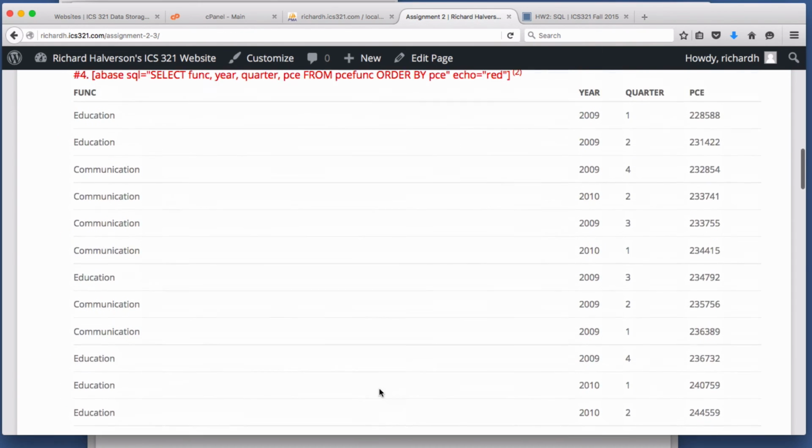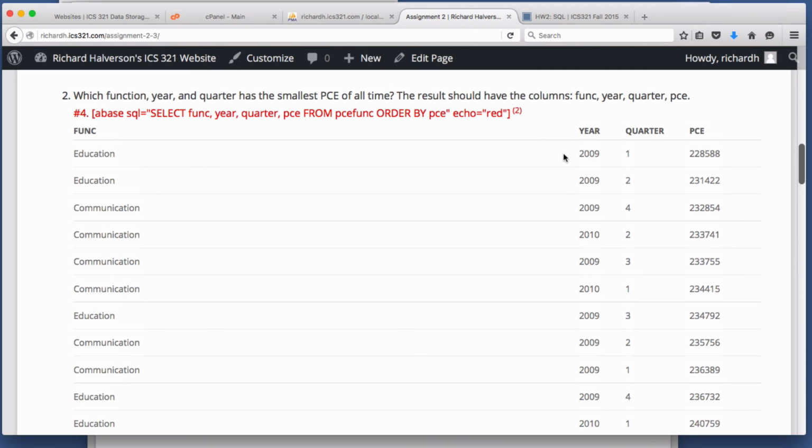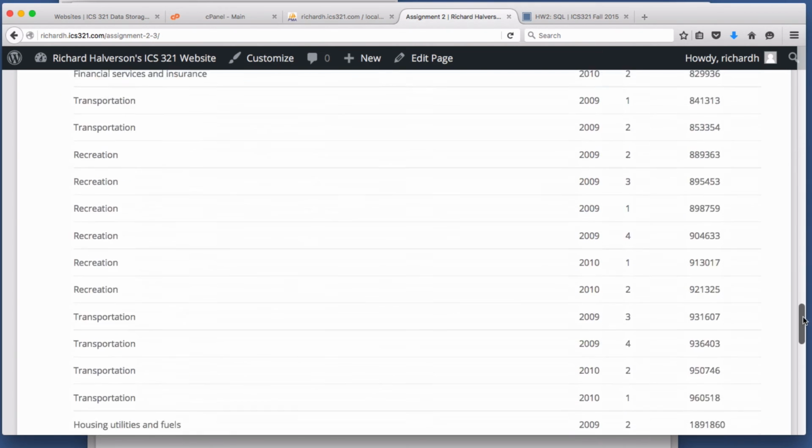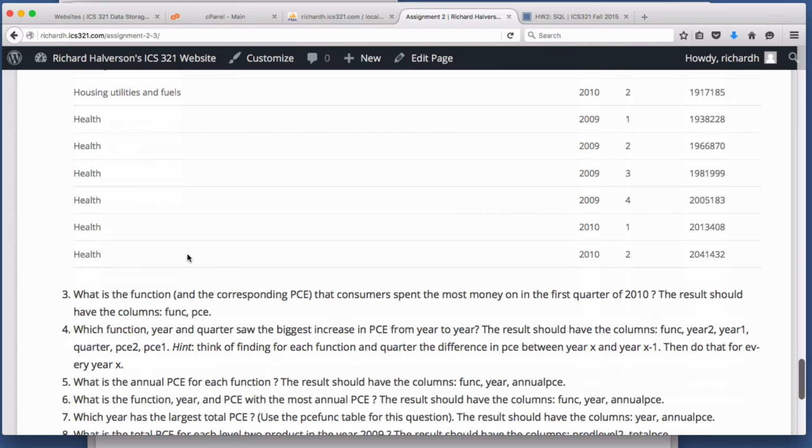Okay, now the smallest is at the top. Education 2009, first quarter, only 228,000 as opposed to this last one, health 2010, that would be 2,041,000. So now we only want the first one.